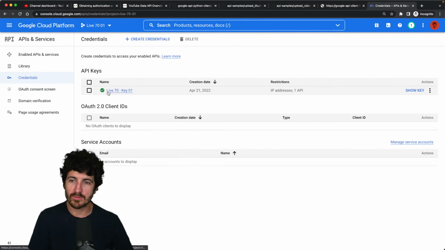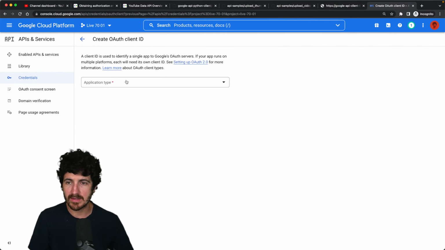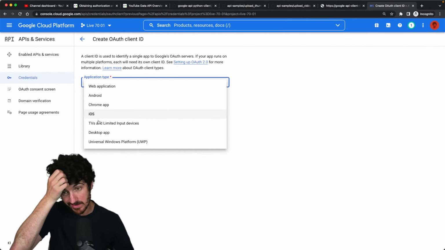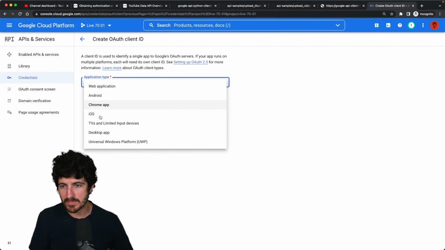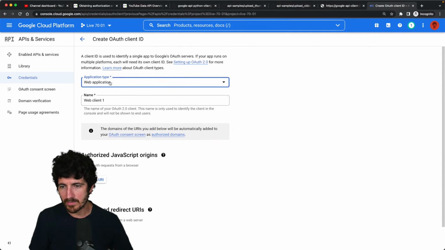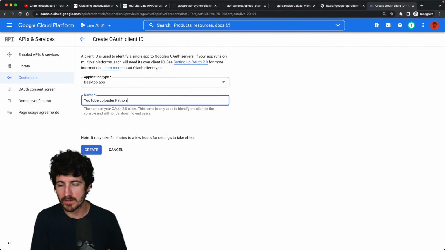Okay, so now we go to credentials, and now we can create an OAuth client ID. Application is gonna be, let's say, I don't know what this is, but desktop app and web app. Okay, this is gonna be a desktop app, and it's gonna be local. So YouTube uploader testing, so Python test.